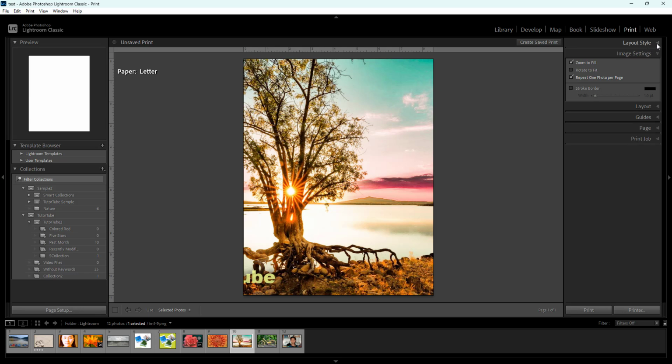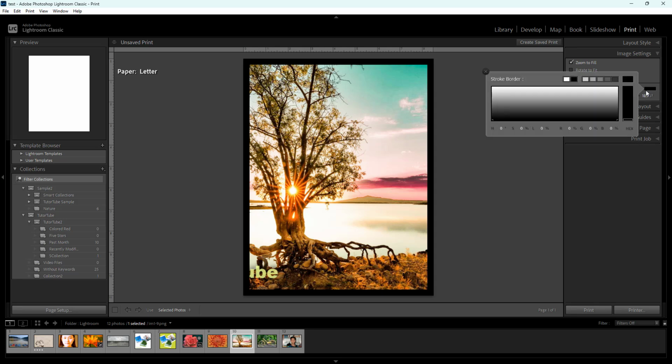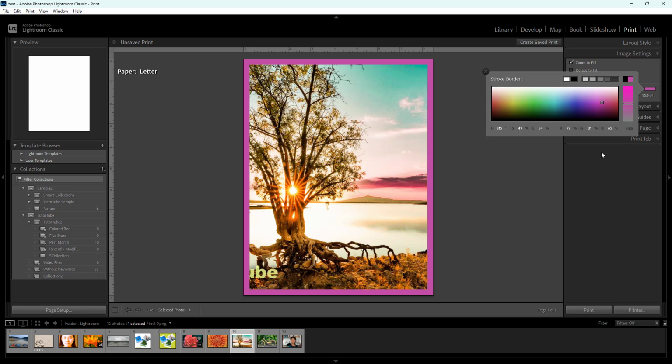And depending on the layout style, you can see that the image setting actually changes. You can go ahead and add in a stroke border as you want as well, and even change the color as you need, just like this as well.